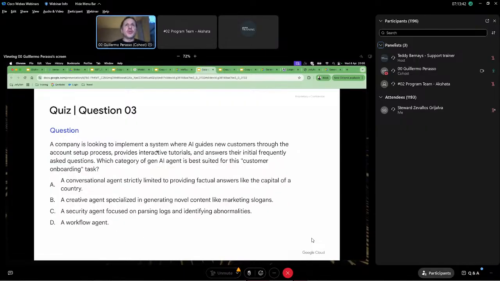A company is looking to implement a system where AI guides new customers through the account setup process, provides interactive tutorials, and answers their initial frequently asked questions. Which category of GenAI agents is best suited for these customer onboarding tasks, right? Conversational agents, creative agents, security agents, or workflow agents. This idea of orchestrating multiple activities by implementing probably multiple agents interacting is defined by this framework as a workflow agent, right?